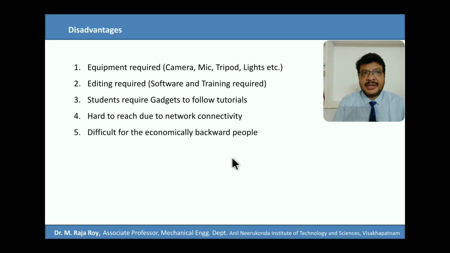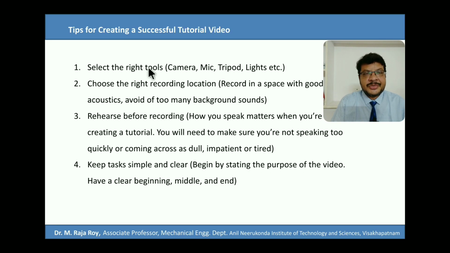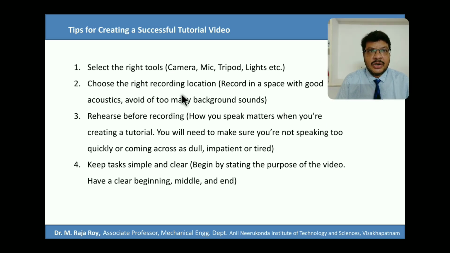These are a few difficulties. These are a few tips for creating a successful, good video tutorial. First thing is select the right tools. Select a proper camera, mic, tripod, lights, etc. Choose the right location for recording.